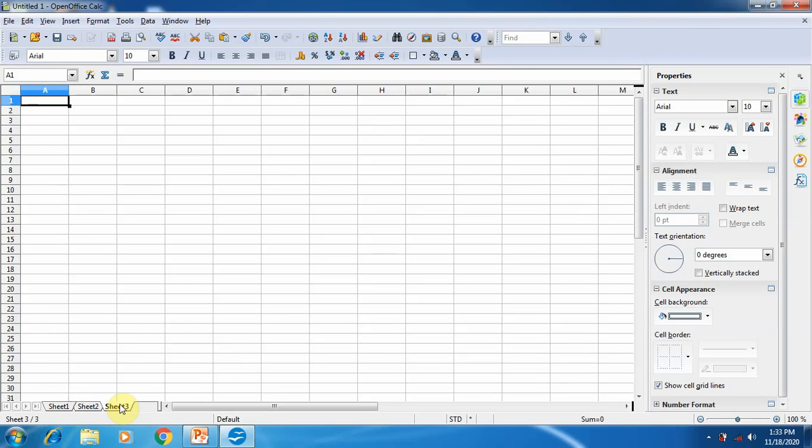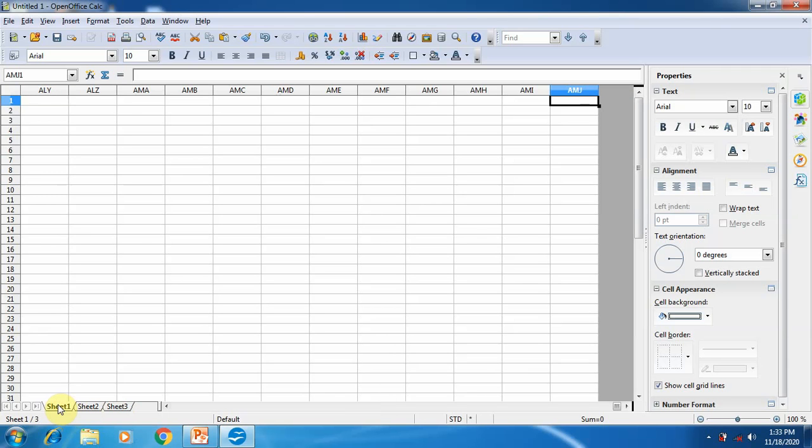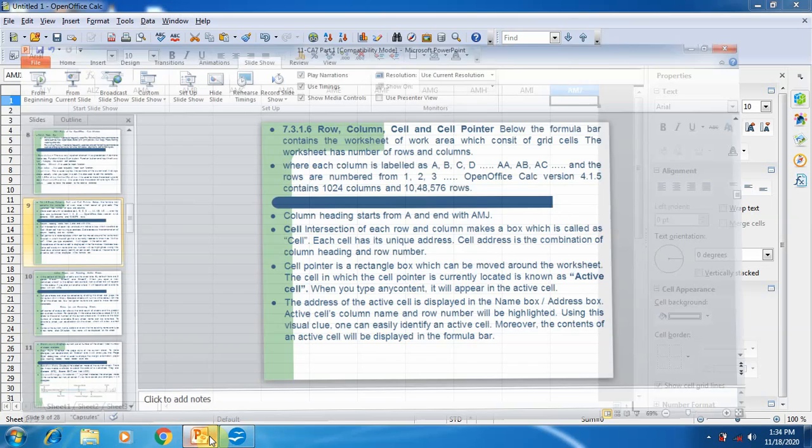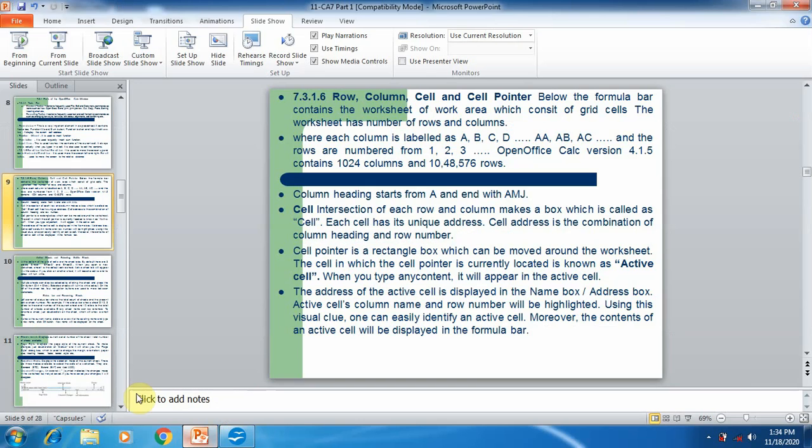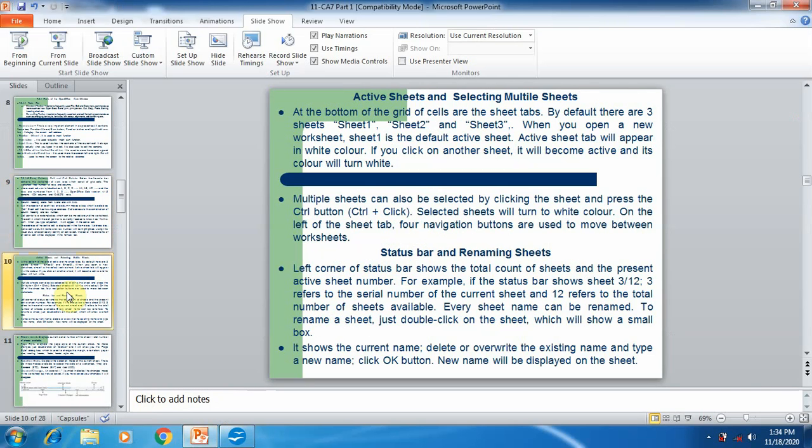If you see now, sheet 3 is the active sheet. Now sheet 1 is the active sheet. You can see the other sheets' backgrounds are gray. The sheet whose name background is white is called the active sheet. In the same way, if you want to work with multiple sheets, if you want to select more than one sheet, you can do that by simply holding the control key and clicking. Then you can see all the sheets are selected.